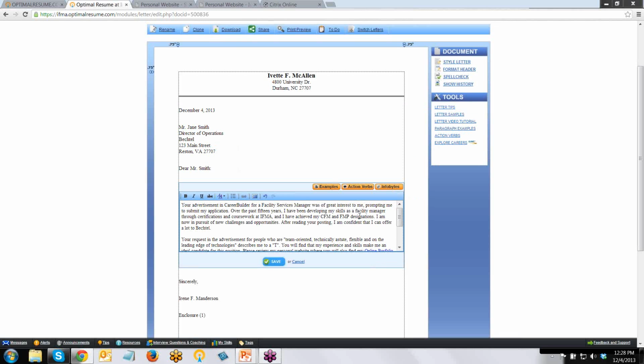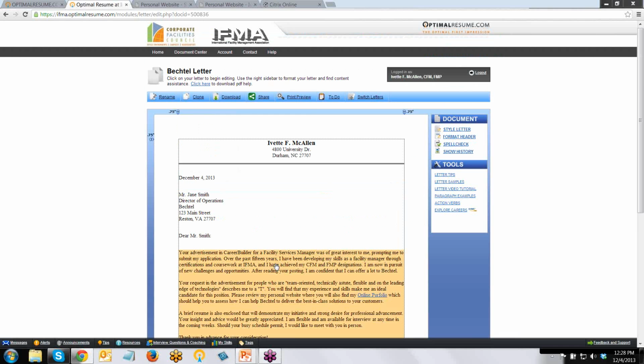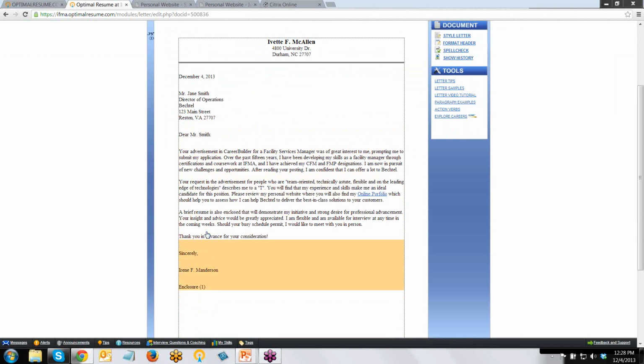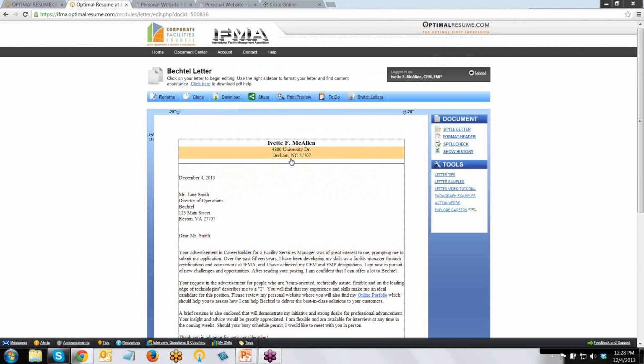Okay. All right, and so in the letter, like I said, it's pretty consistent with what you see in the resume, so that's why I usually don't spend a lot of time on it. Of course, you have your signature at the bottom, but it's really helpful to have it consistent with the resume because you have pretty much the same features that you're already familiar with.